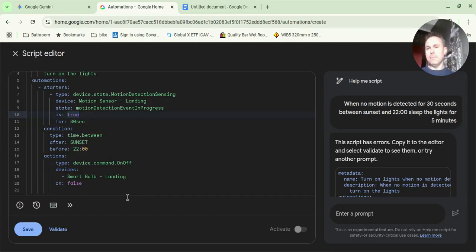What it's saying is at the moment, when it detects motion for 30 seconds, the light would turn off. So that's going to be annoying, because the light's going to turn on when it detects motion, but if you're walking past it for more than 30 seconds, it's just going to turn off. So it's not what we asked it to do.